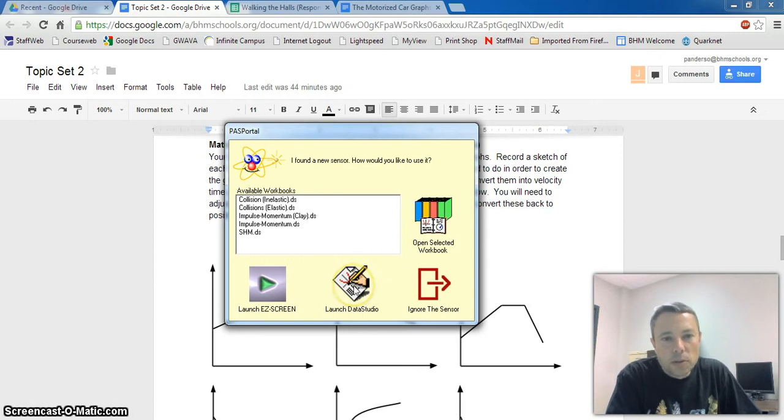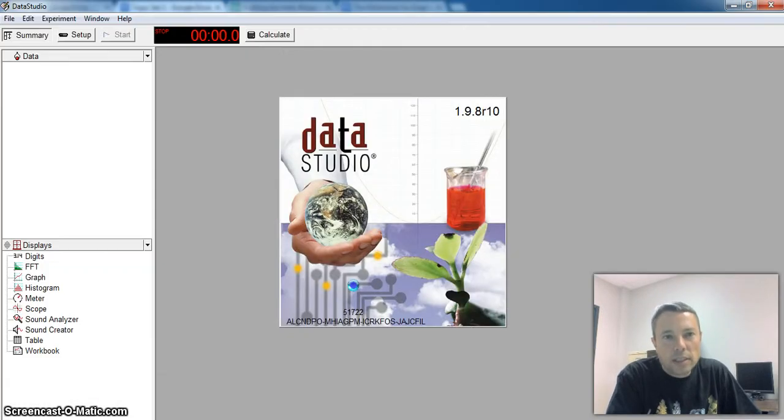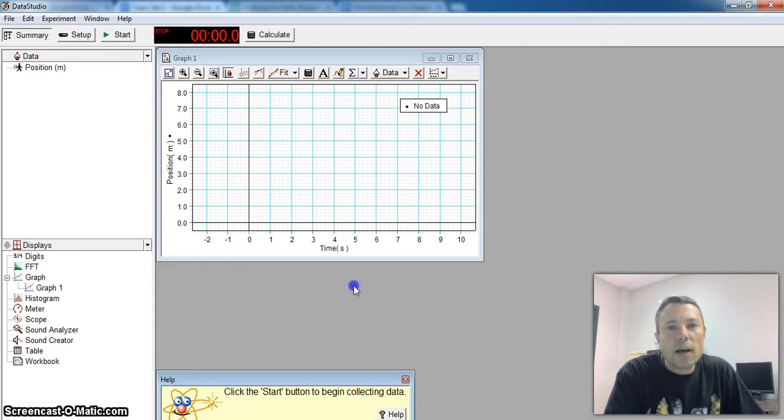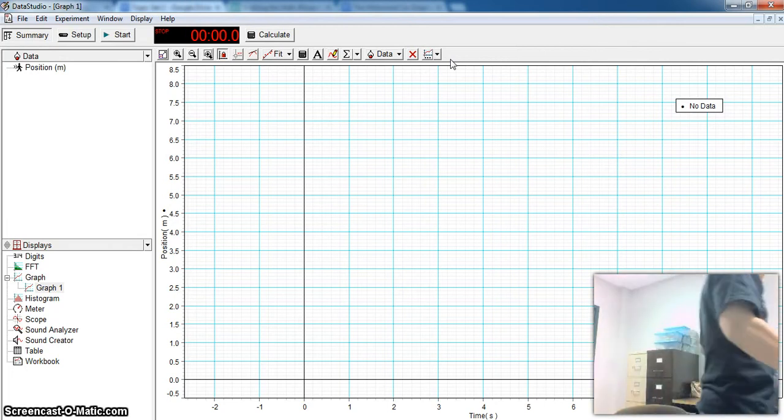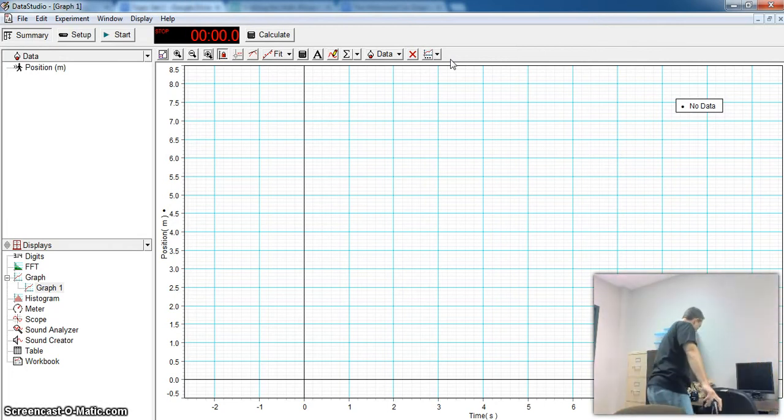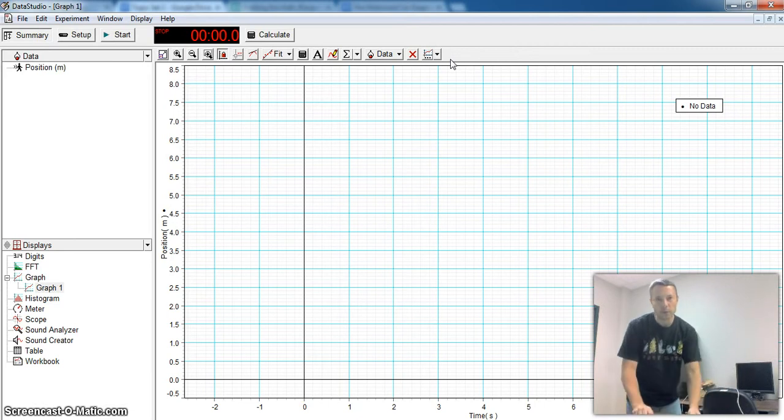I'm going to launch Data Studio. Data Studio is the software that we're using to run all of this. It set this up as an experiment for me. It recognized that this is a motion sensor, so it created a position time graph. I'm going to expand my position time graph so it fills the entire screen. And then I'm going to set my motion sensor up over here so that I have a nice area where I can walk back and forth.